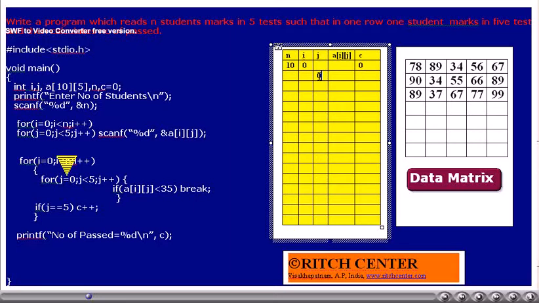j is initialized as 0 initially. Is j less than 5? Yes. Thus, inner for loop is going to get executed once. A[i][j], that is 78, is it less than 35? No. Thus, we will not come out from the for loop. j value will be incremented by 1.